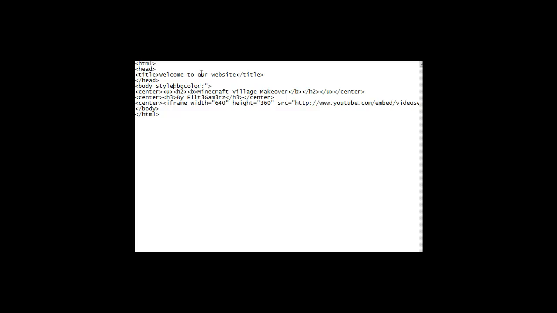Start colon, BG color. I'm saying CSS. FFFF. Save. Hopefully this works. Ugly.